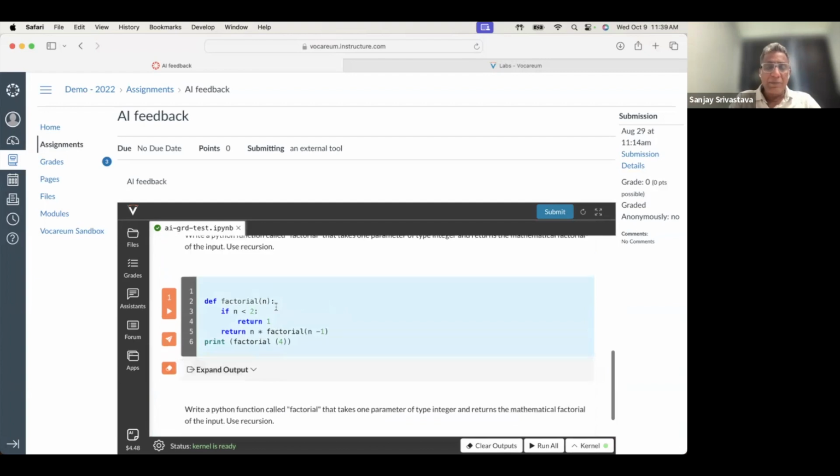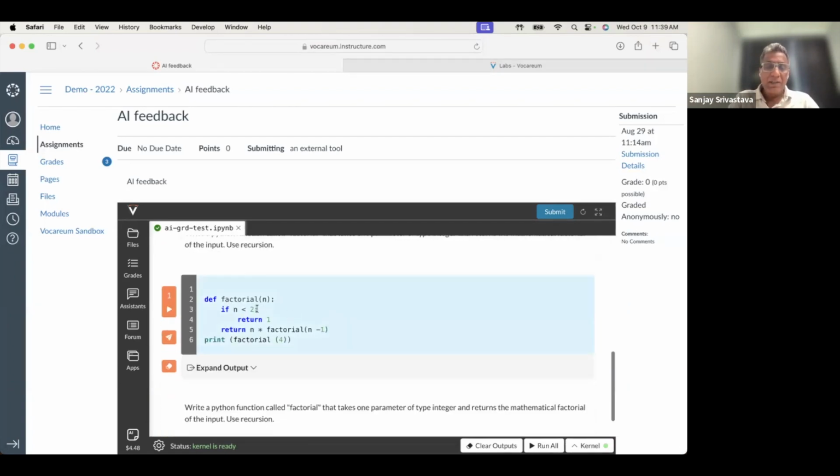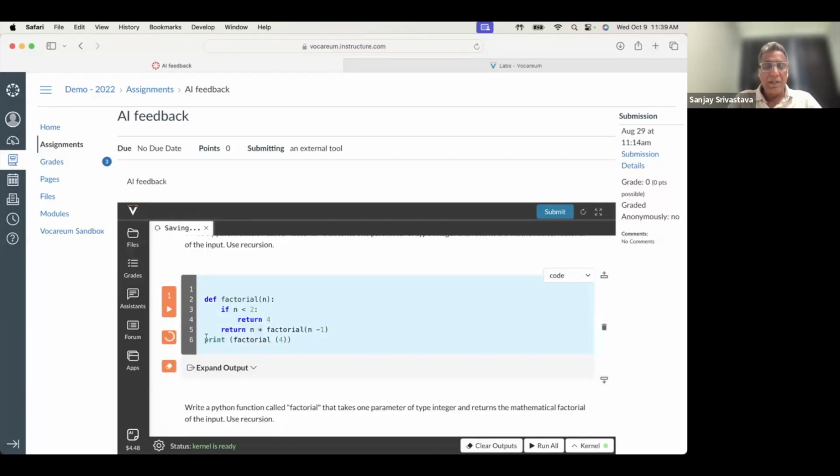What's pretty fascinating with this particular one is you don't have to do anything, because it can see the instructions saying write a Python function called factorial that uses recursion. Let's say you make a mistake here and return 4 or whatever. If I ask the AI to check it, it's actually just checking the source code itself, instead of executing it.